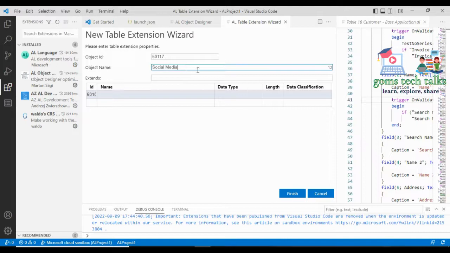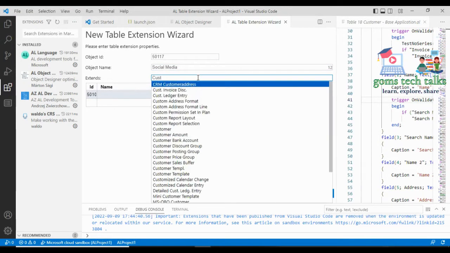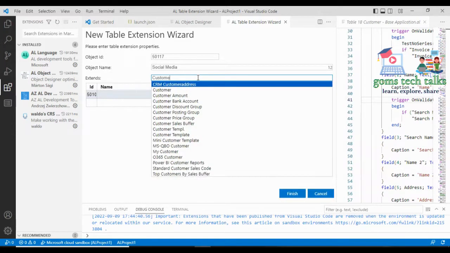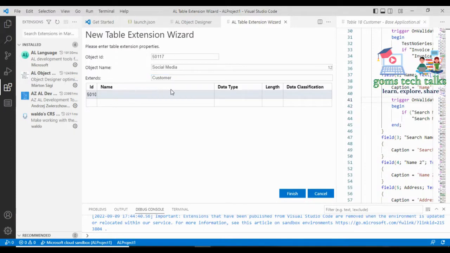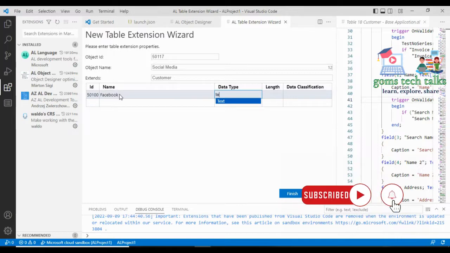I'm going to use the name Social Media, and I'm going to extend it. What we are going to extend is the customer. Once you type the name of the table, it will show you all the tables which are available, which are already owned by Microsoft. So here I can simply select Customer. As we discussed, we are going to add four fields. One is Facebook. You can give the data type of Facebook, which is text, and then the length of it.